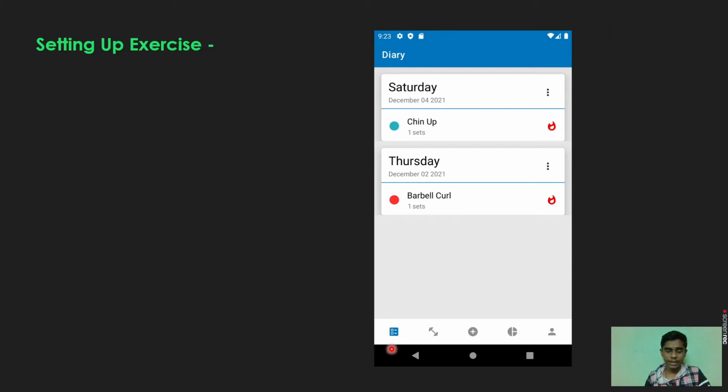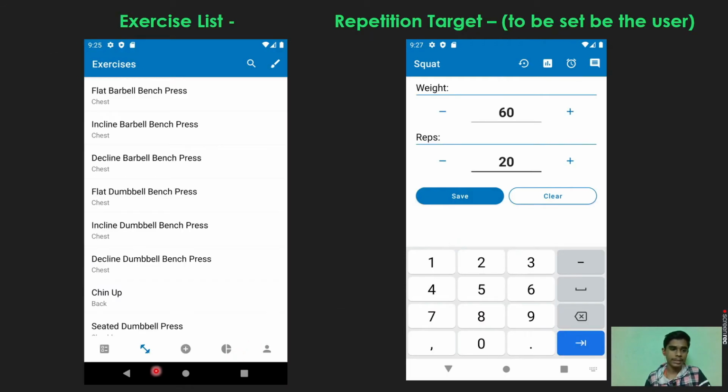Now, as I told you earlier, this one is the setting up exercises. This shows which exercises we have set on which day and how many repetitions we have to do. As you can see, I have set just an example for December 2 and December 4. Similarly, this icon shows the list of the exercises. Now I have given several exercise names.